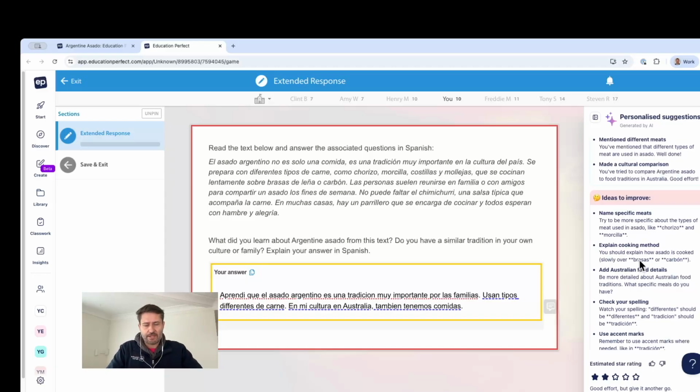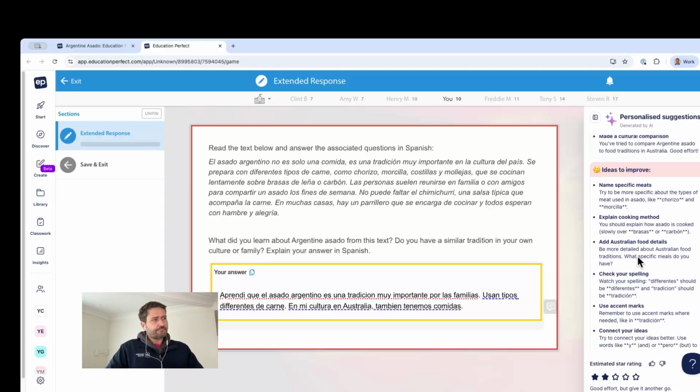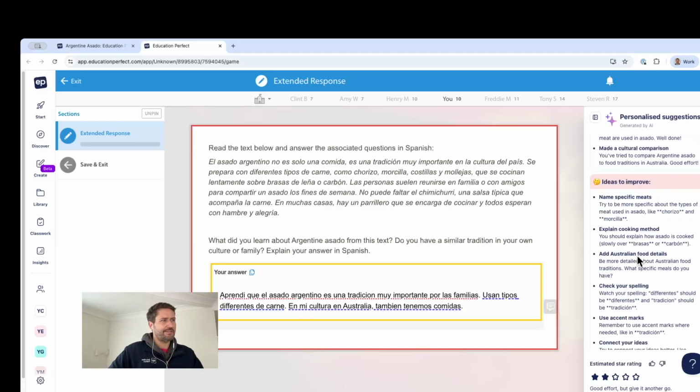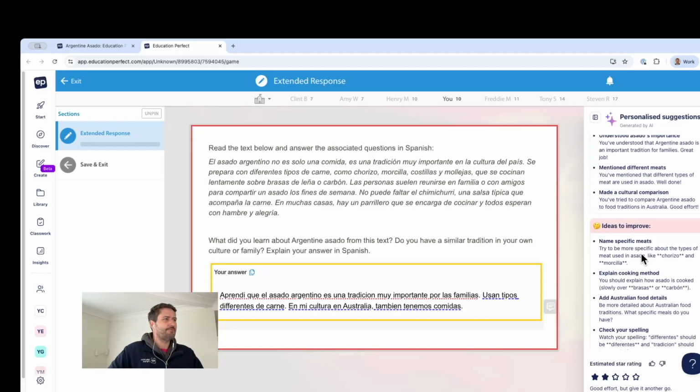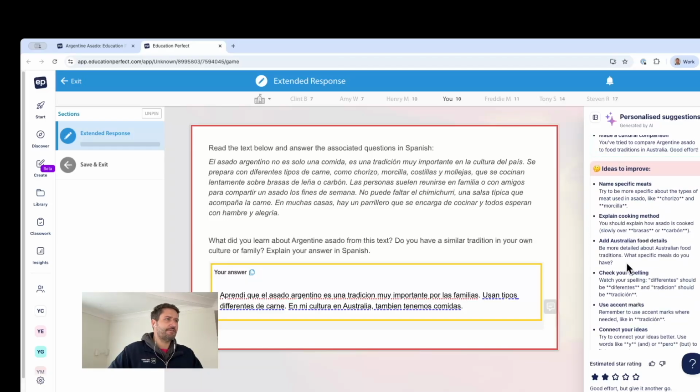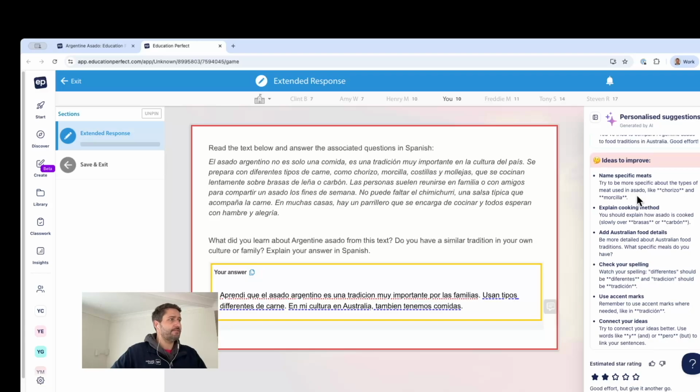Usually the AI picks and chooses its battles, possibly because I put so many dot points in the explanation, but usually it would kind of give me 3 or 4, and then when I improve the answer next time, it'll give me some more to work on. But it's given me a lot to work with here, so I should be more specific. I should explain the cooking method, add Australian food details. Good effort, but give it another go.